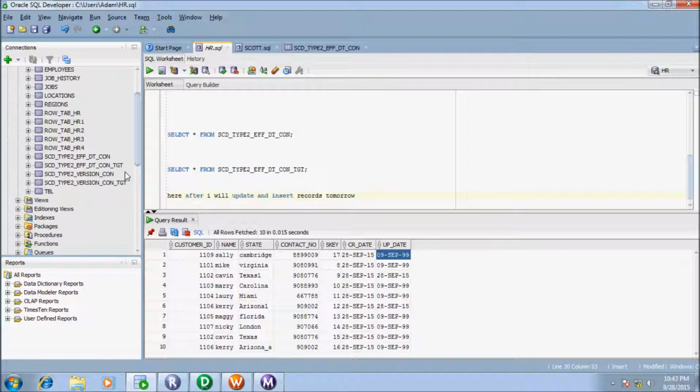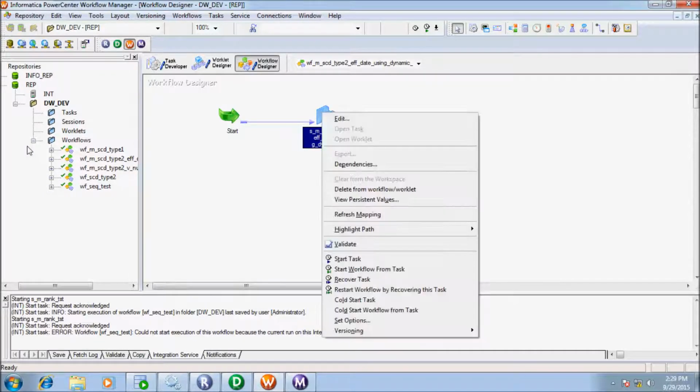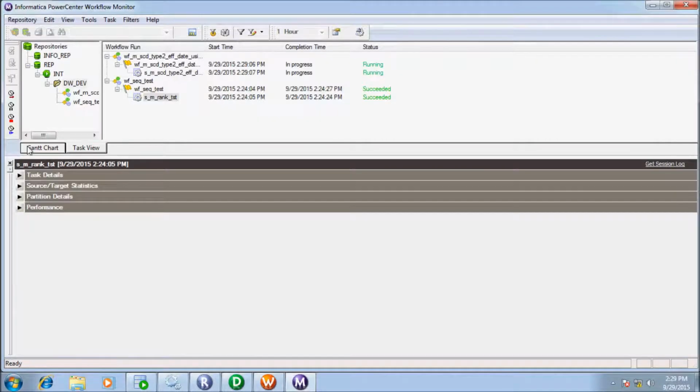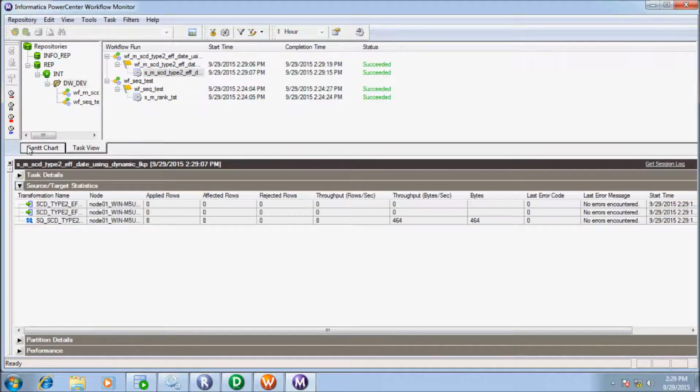Hereafter I will update the records tomorrow. Today is 28/9/2015. Now see today's date, 29 September 2015. Let's start the session. The session succeeded, and in the source target statistics, since I didn't change or insert any record, no records are applied or affected in the insert and update target tables.